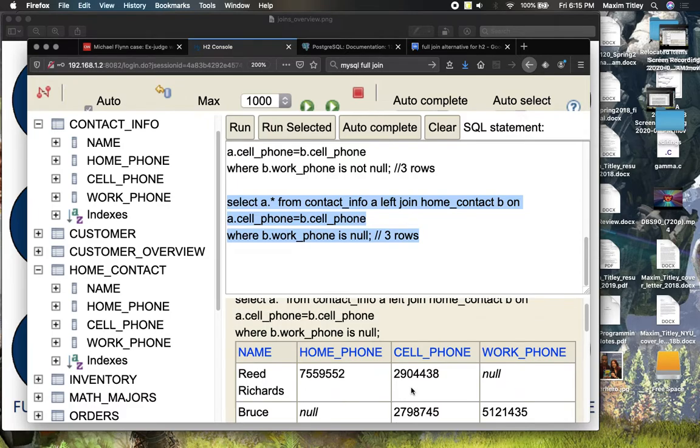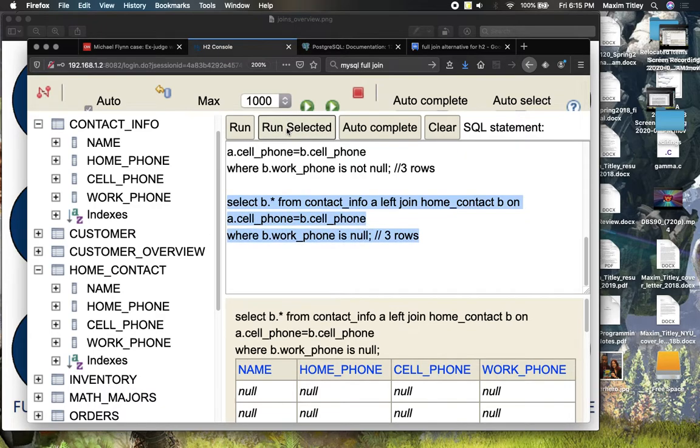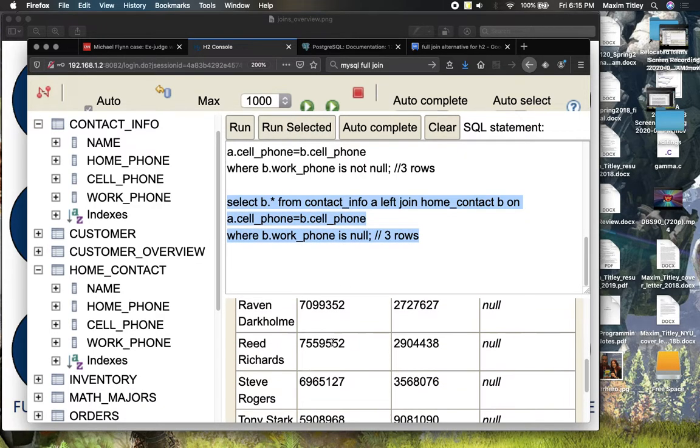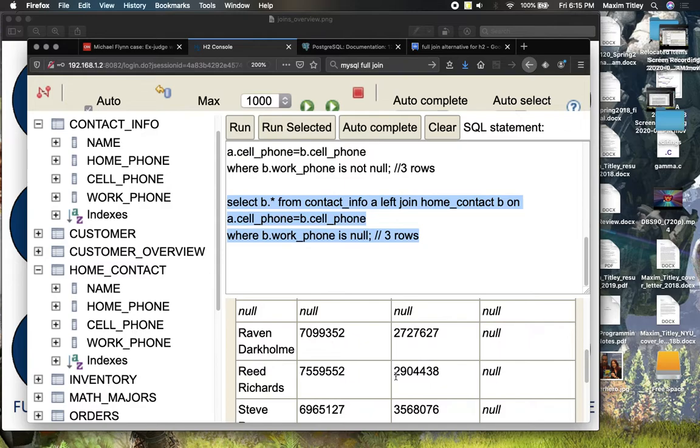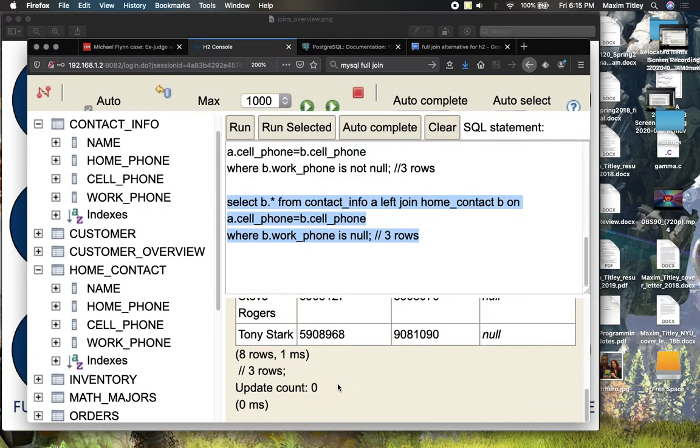So now you don't have so much redundancy going on row-wise. If I did b.star, I'm going to have a bunch of nulls, and then the few leftovers that were also common to the other table. All right.